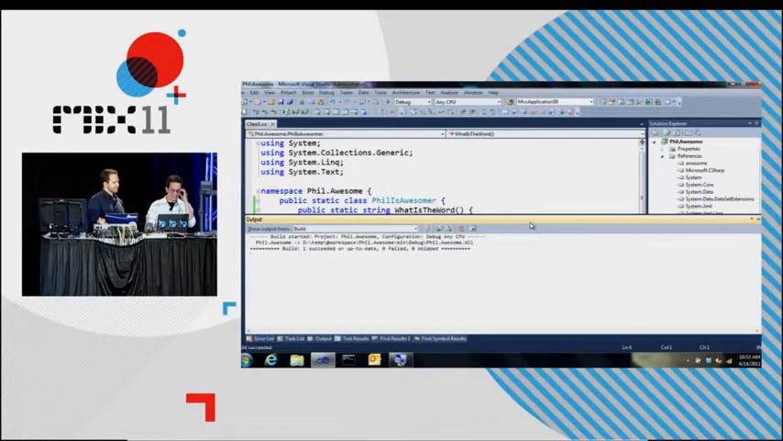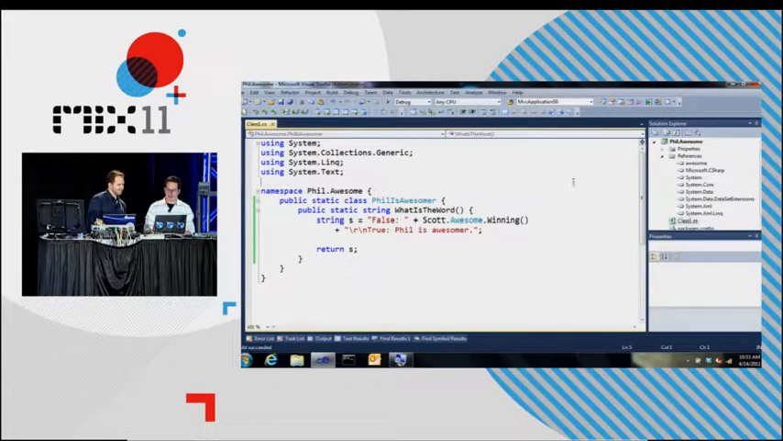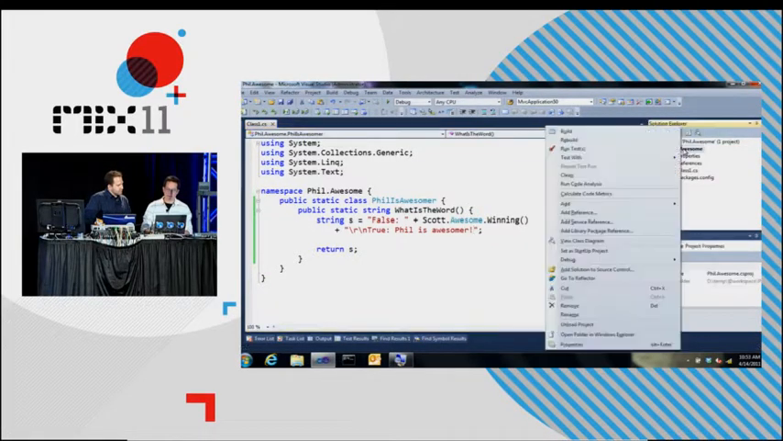Okay, so I got this, got my little thing going. And I'm going to make one more change because I want to show you something. Let's make this exclamation point. I'm going to save it, but I'm not going to build it. Instead, I'm going to open up a command prompt. I can do DOS as well.